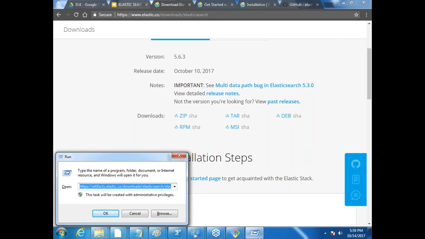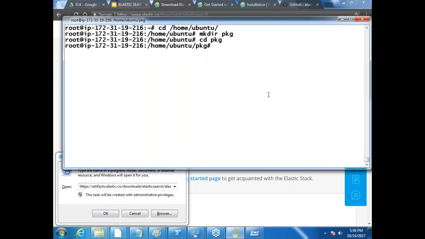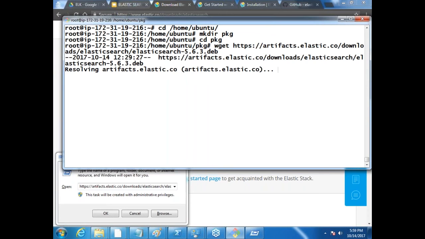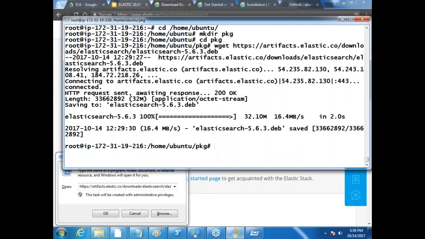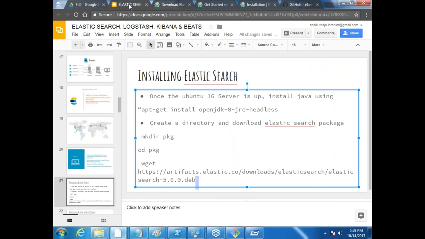5.6.3.deb, so let us do this one itself. If it fails, let us fall back to 5.0.0. Let us not worry about it. To download this, I'd be using a wget command and pasting whatever link I have copied from the internet. For this installation to succeed, you need to have Java. If you download this before installing Java, it will fail for sure.